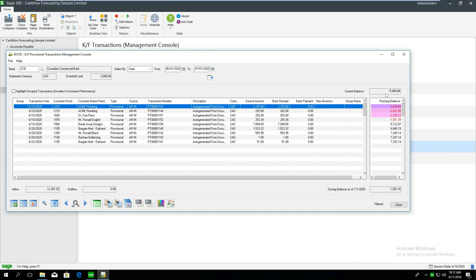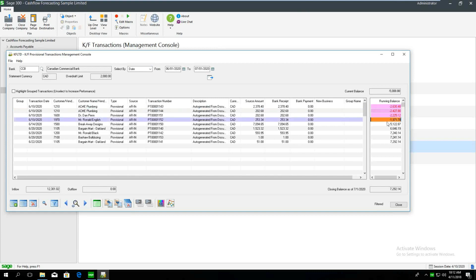On the right, we see the running balance of the bank. We can see that up to this point I have a negative balance, and from that onward my balance is positive. I can also see at which point my bank balance breaches the overdraft limit. The transactions are highlighted, the balances are highlighted in pink.